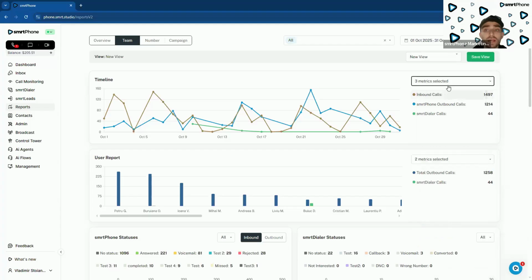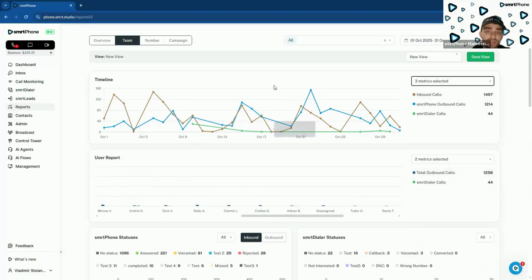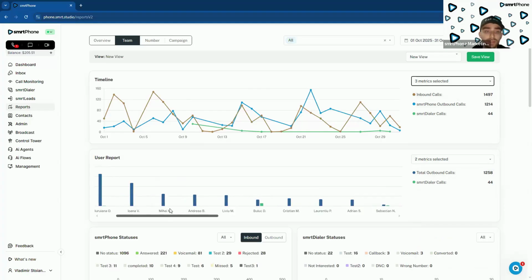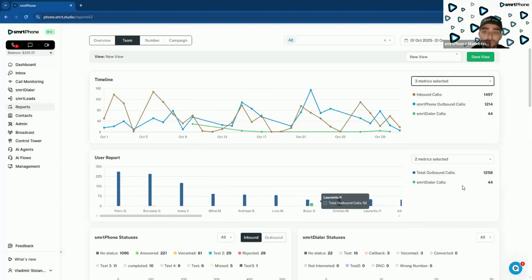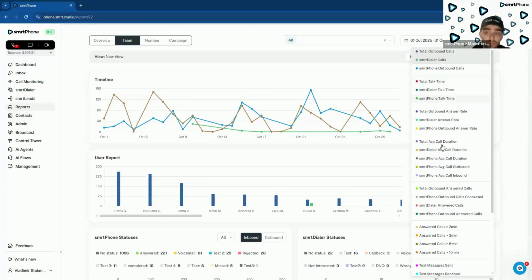The system allows you to choose up to 5 metrics on this section, which is the timeline that shows you in a chart. And then we have a graph below that splits between the users, the entire activity. This is summed up. So this is split between the users and shows you, again, up to 5 metrics that you can choose from.